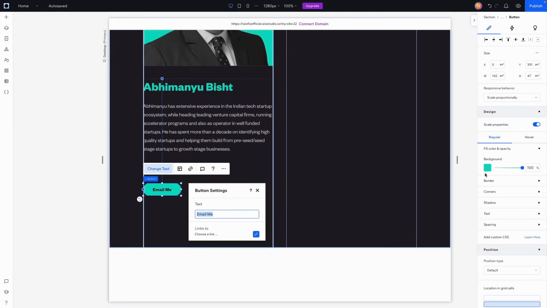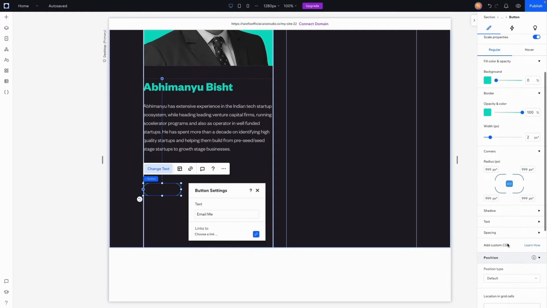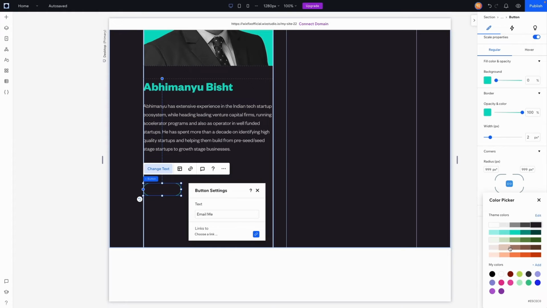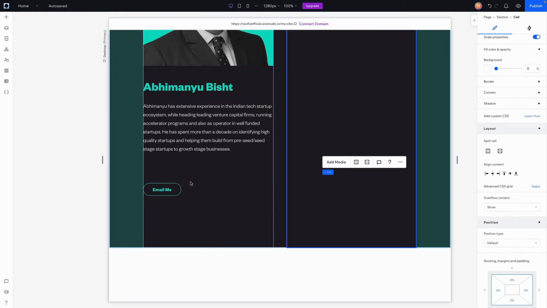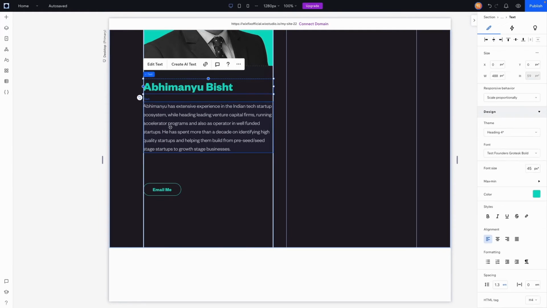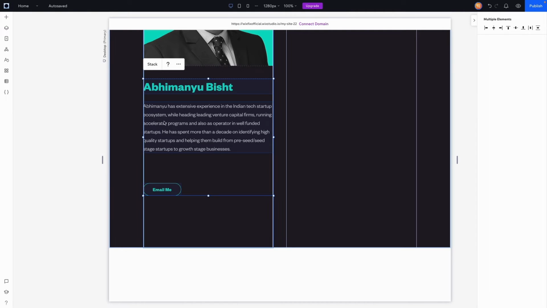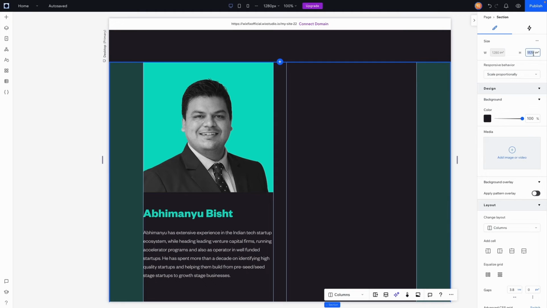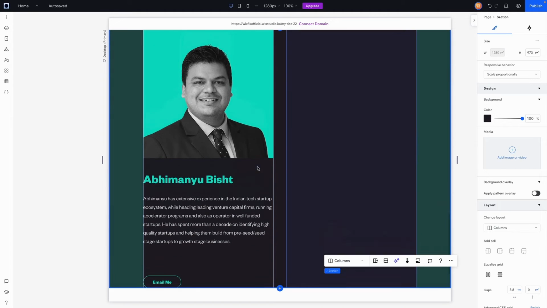But for the design of this one, they don't have a background color. They do have a border. So we'll set this to 2. We do want this to be rounded, and then we'll set the text color to be this greenish blue turquoise color as well. So once we have that, we can grab all 3 of these text elements. We'll stack these together. Then we can grab the section, remove the height. So now we should have something that looks like this.